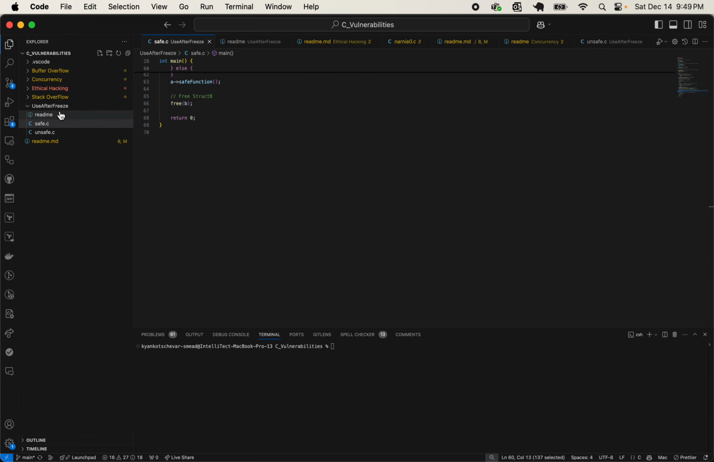So that is the basis of this repository. I'll go more in depth in the videos later when I show some of the hacking with Narnia CTFs. So yeah, that's it.